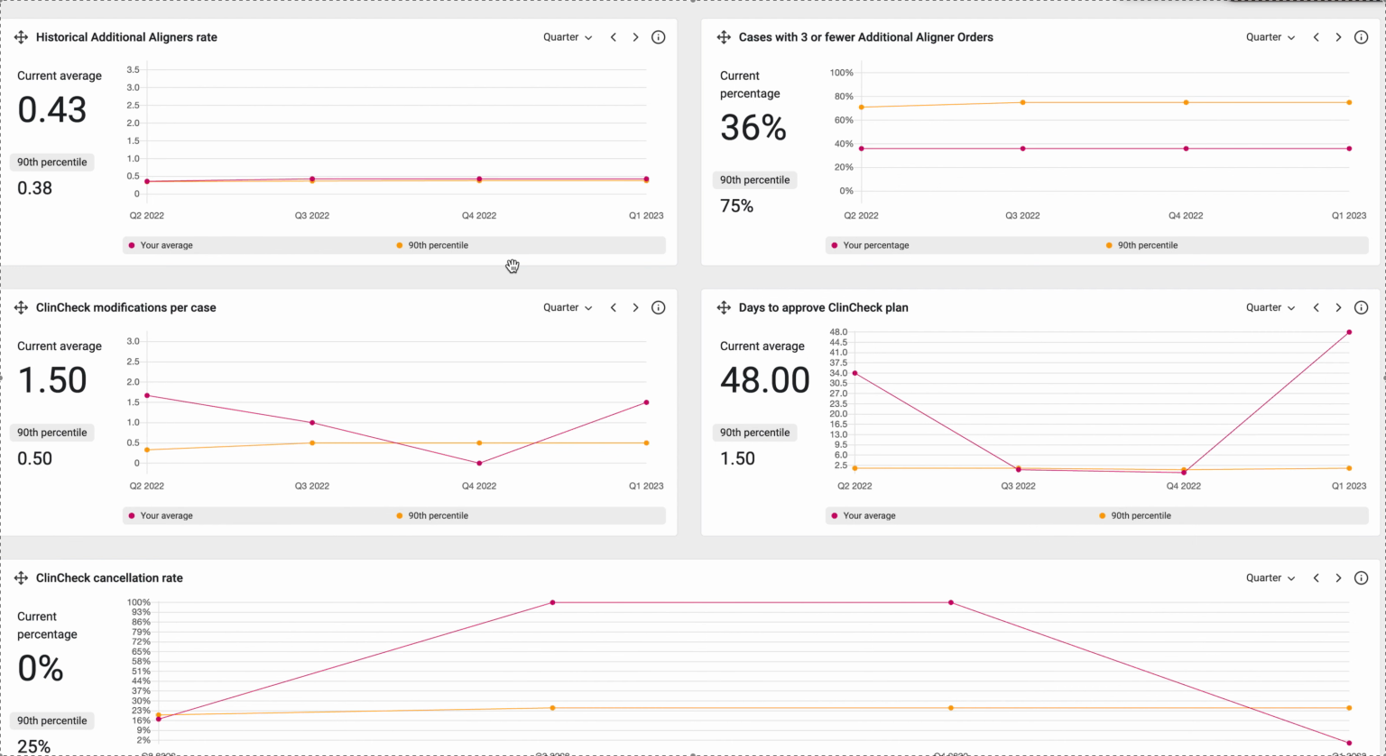So this is only for Invisalign cases. It's not going to work for any other cases if you're using other aligner brands or braces or functional appliances. It's just for your paid Invisalign cases.